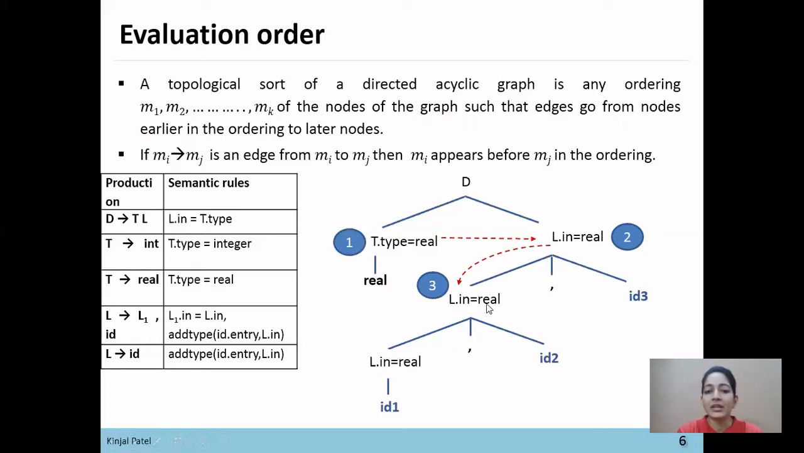Now after this, L has the type real, so it will give that value to its identifier. So now the parser can know that this identifier is of real type. So the fourth evaluation order will be given to this ID. Now after evaluating this ID, L.in equals real will be computed from its parent. So the fifth evaluation order will be given to this node as it takes value from its parent.